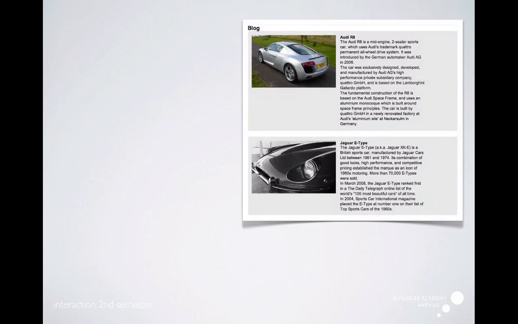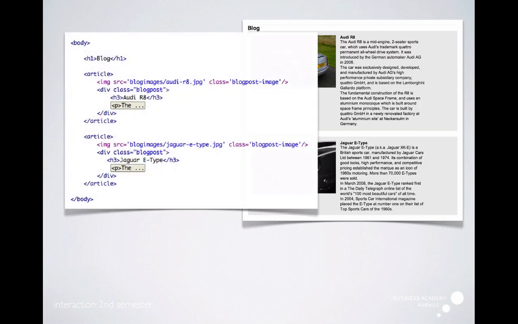In my example, I have made a small blog. Just two blog posts with two cars, an image for each car, and then a text. And the two blog posts are divided into two article sections. As you can see here, the markup, where I have an H1 at the top with the name blog. And then I have two articles, each one with an image, and then with an H3 as a heading. And then I have some paragraphs, which I, in this case, have collapsed in Dreamweaver, so it's easier to read.